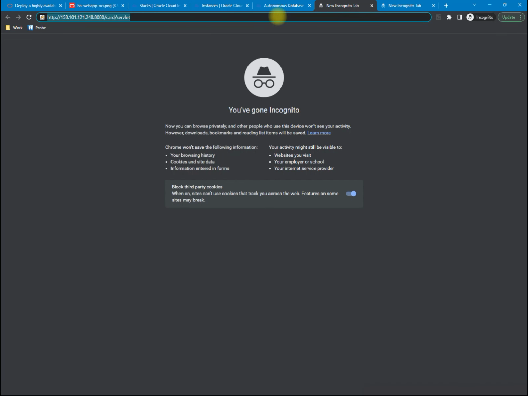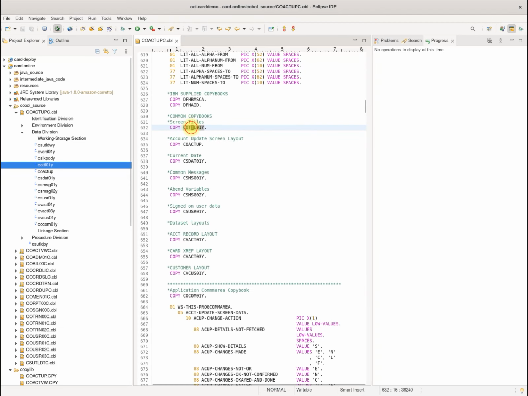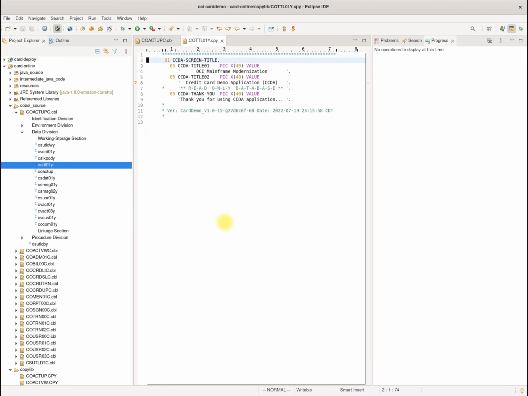What we're going to do now is look at the version of the application that is already running and use the Heirloom IDE to make a change to the application to modify this line on the login screen. We have the project workspace already open, and we are going to access the copybook that contains the line that we want to change.